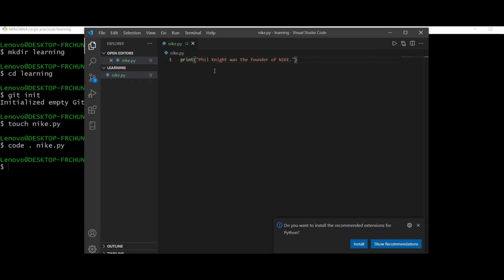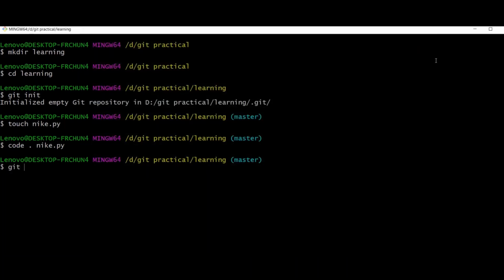And save it. Close. And now we will use the command git add. Either you can use period to add all the files to the staging area, or you can particularly type the name of the file.